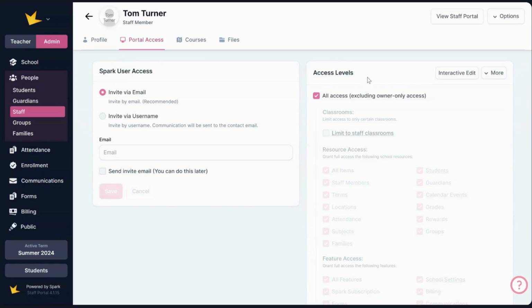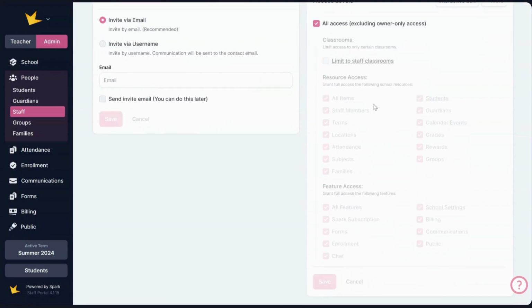In this section, called Access Levels, you can determine the level of access you want to give this staff member. By default, he will have access to everything in your Spark school, except for actions that only you as the owner can take, such as archiving your school. You can change the access by selecting specific resources and features that you want the staff member to be able to see.